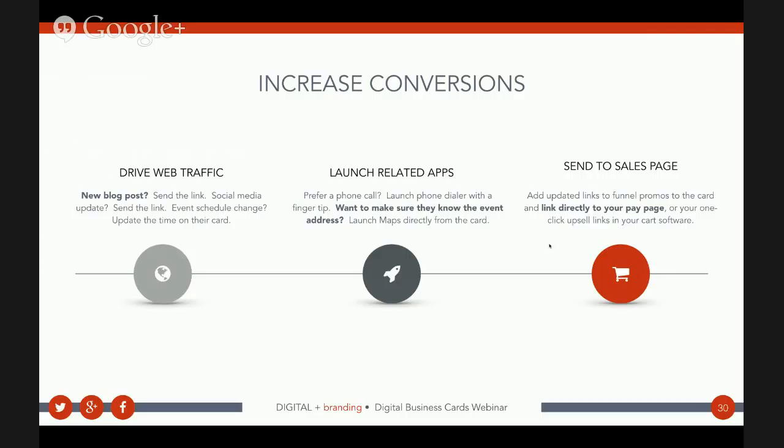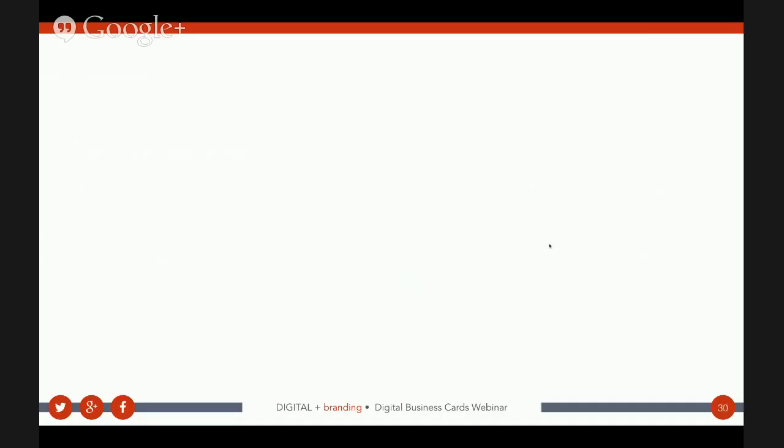You want them to call you, tell them to call you. It's a push button. Push the phone number, call me now. Send them directly to your sales page. Send them directly to the upsell links in your cart software, if your shopping cart software is set up for that. It's so simple. There's so little to this. It's so easy to use. It is so engaging, and people will engage with you and they will act.